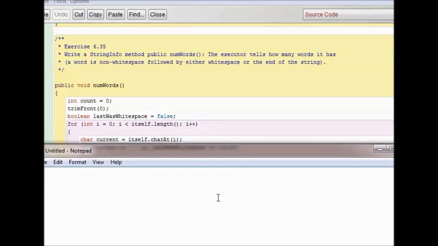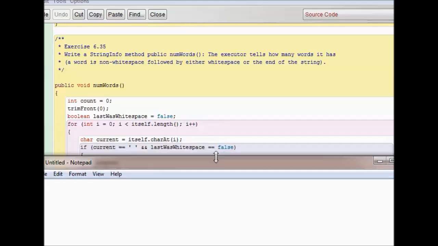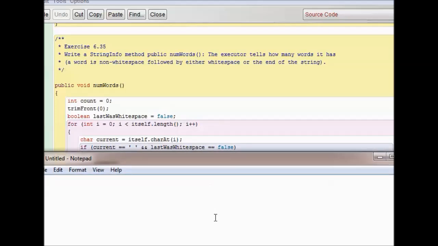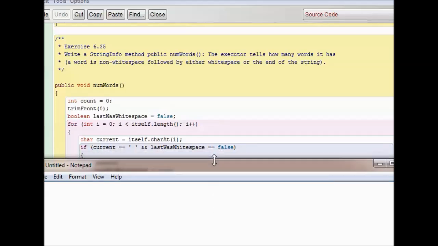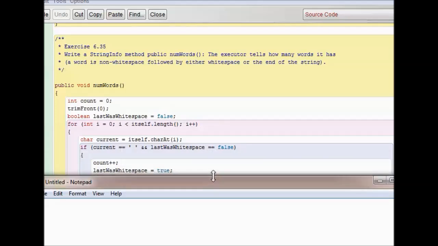So we're going to call whatever character we're at as current, and that's wherever the particular index is at. So if it's blank and the last white space is equal to false, you're going to turn it true, and you're going to add 1 to the count. So we just found another word.